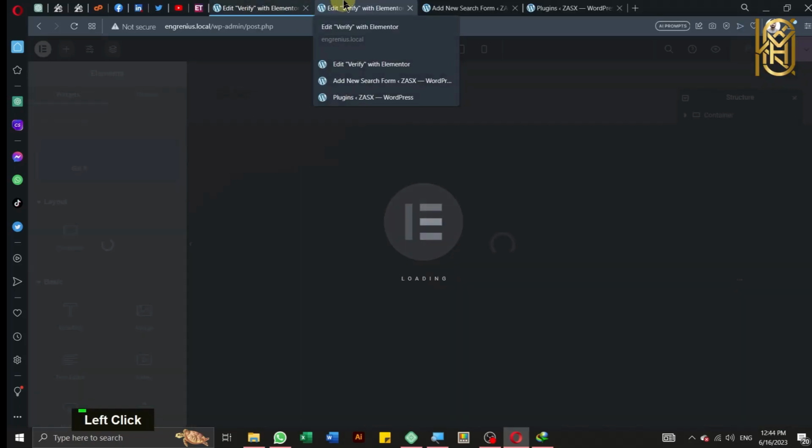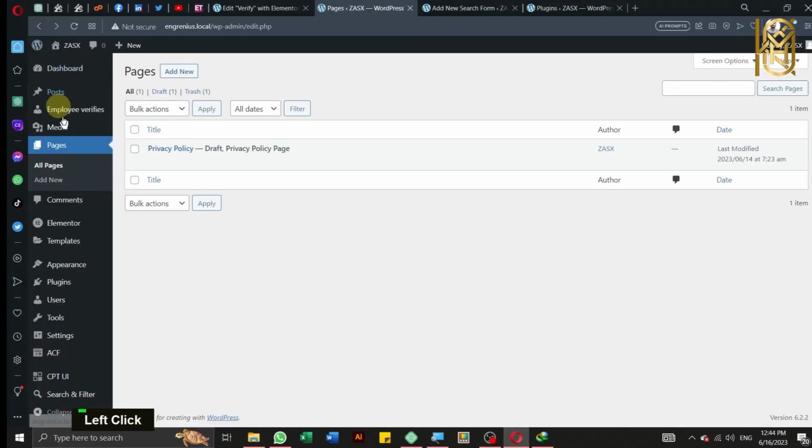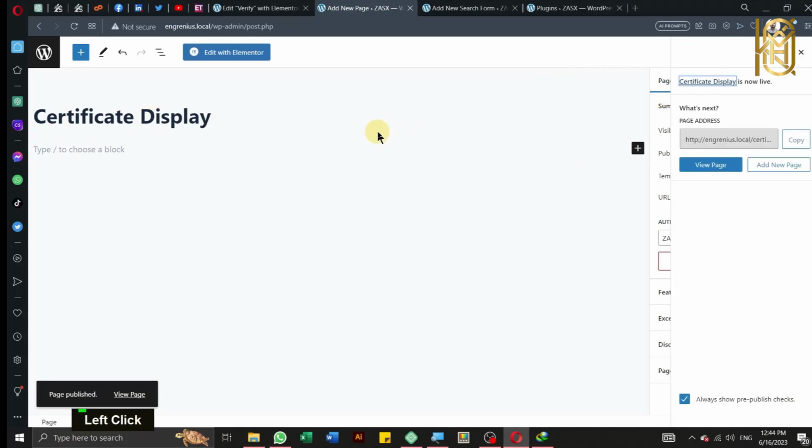Go to the pages and add a new page. Add a title of, let's say, certificate display, so that all the certificates will be displayed. And here we'll publish it, and edit it with Elementor.